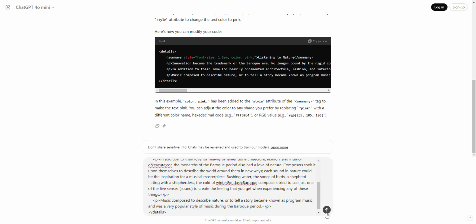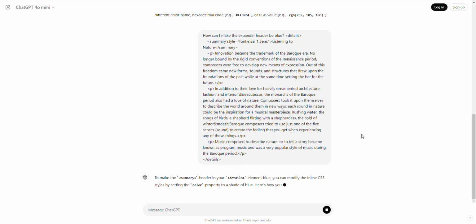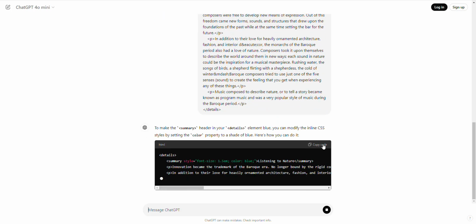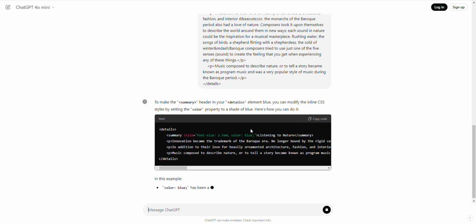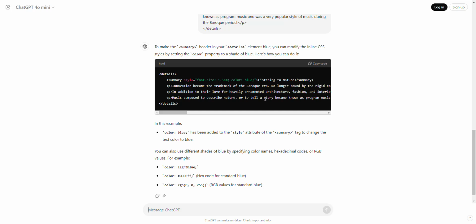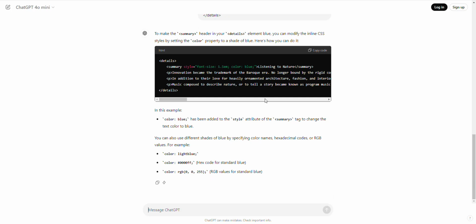Paste my code, hit enter, and it will give you code that you can copy. I know this is fairly easily accomplished in Canvas itself. However, if you wanted the code to make an accordion instead of an expander, you could ask it, how can I make this code be an accordion instead of an expander, or vice versa.